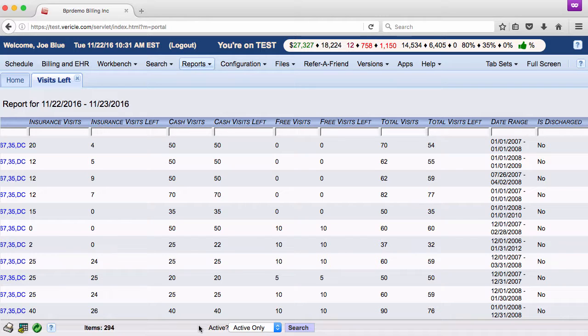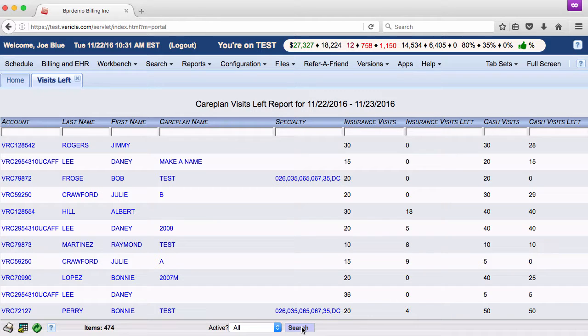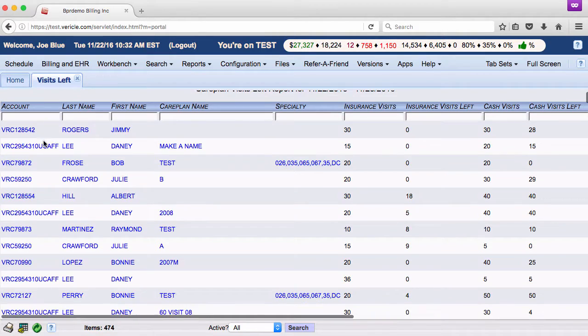There is a drop-down at the bottom of the page where you can select whether you want the report to look at active care plans only, inactive care plans only, or both. If you want the report to look at both, then click on All. Once you have made your selection, then click on the Search button. The data will appear in the center of the page. If you click on any of the blue hyperlink text under the Account, Last, First, Care Plan Name, or Specialty column, the patient account for that person will open up in a new window.